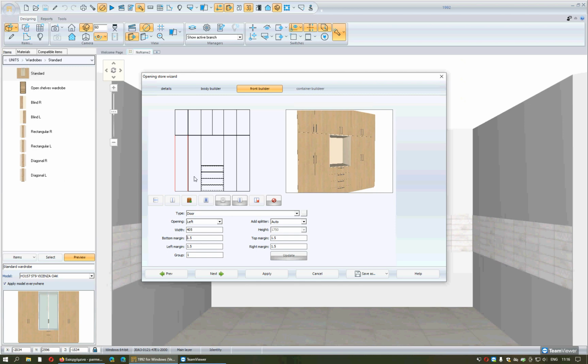For example, I will delete these doors. I will select them simultaneously, and after I will delete them from this button. So in order to divide them, I will select the second button, and here in this blank, I will specify what dimension I want for one of the doors, for the left one or for the right one.